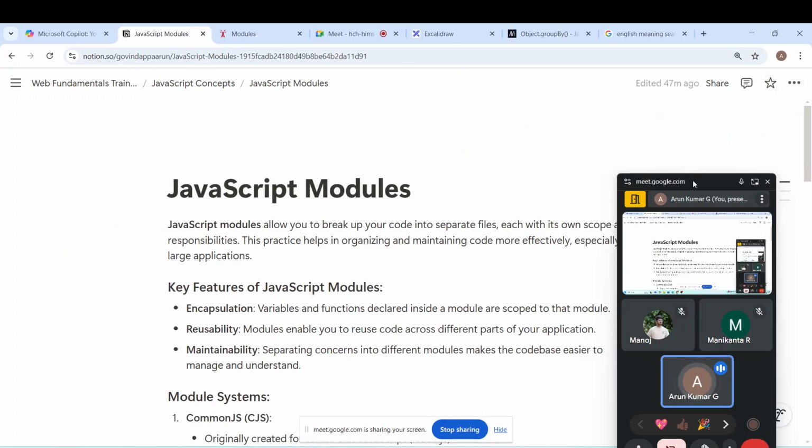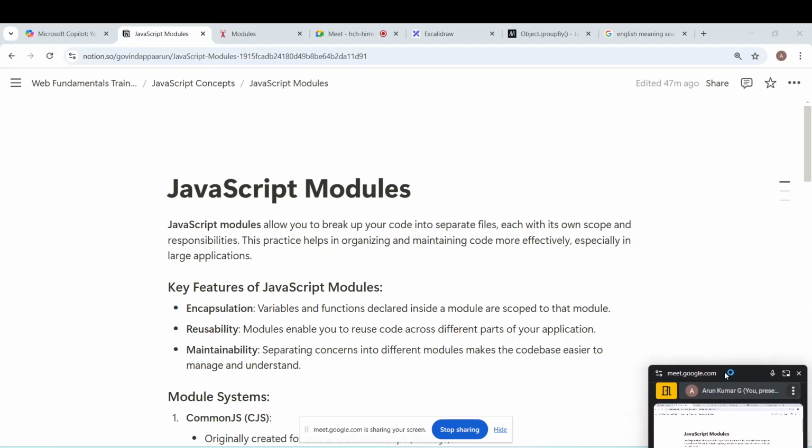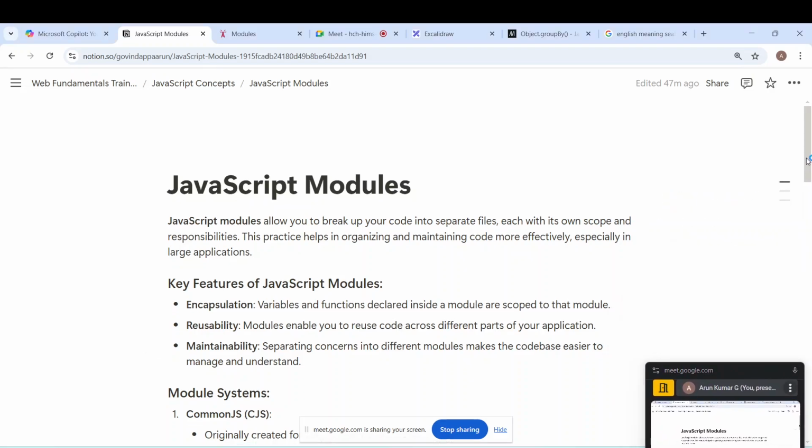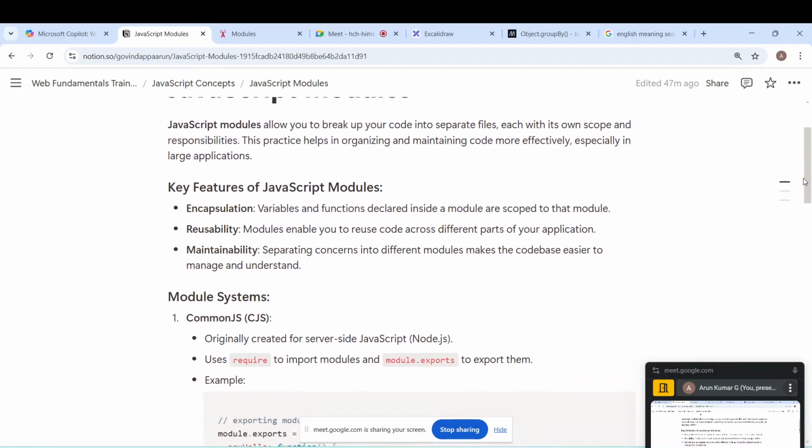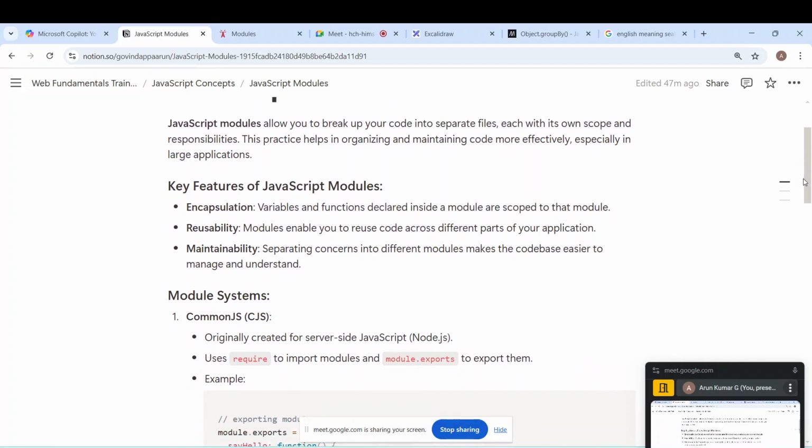Now, first of all, what are actually modules? Why do we have modules? Modules in JavaScript are nothing but each and every JavaScript file. Each and every JavaScript file is considered as a module. They're not a different syntax or anything.